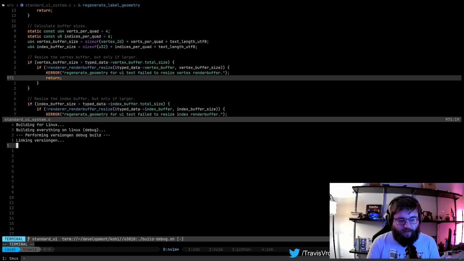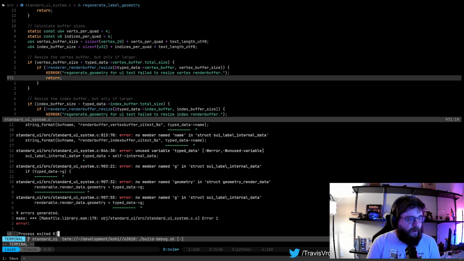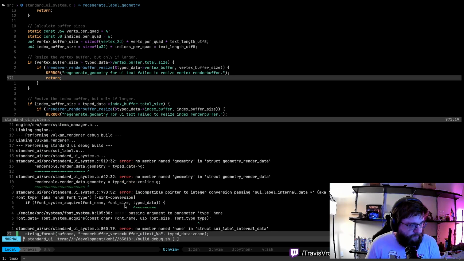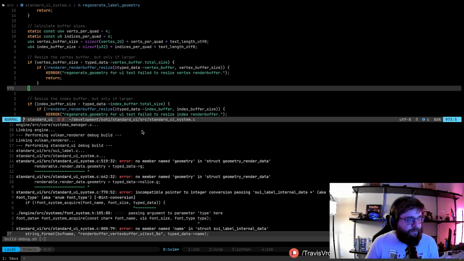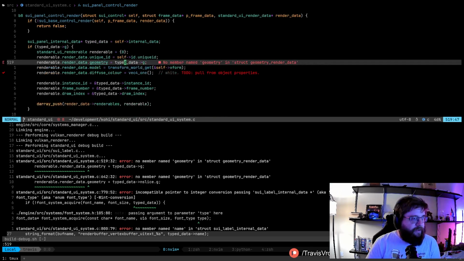Okay, so let's build. All right, so this is some of the stuff I was expecting to see, some of the fallout from us removing that geometry pointer, right? So standard UI system. Let's go to 5.19 since that's the first place this is used. We no longer have this geometry pointer, right? We actually have to fill out some stuff from geometry instead.